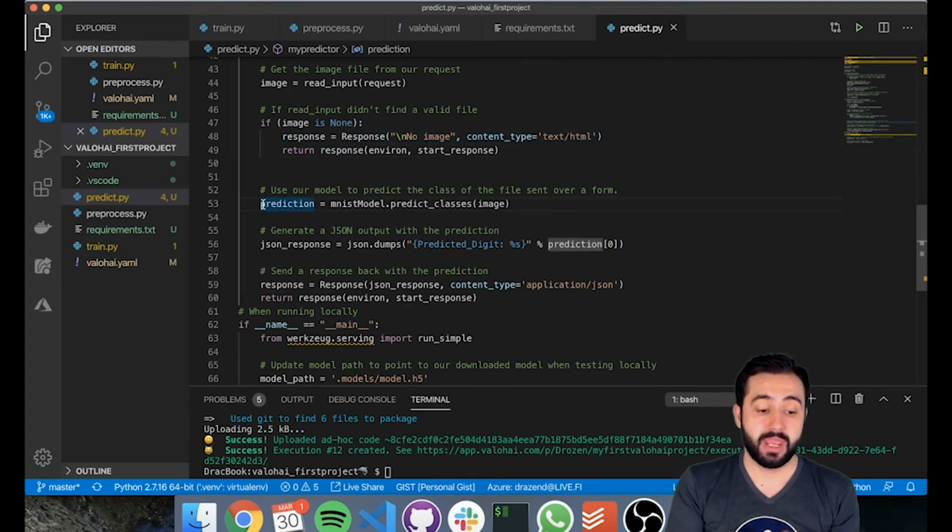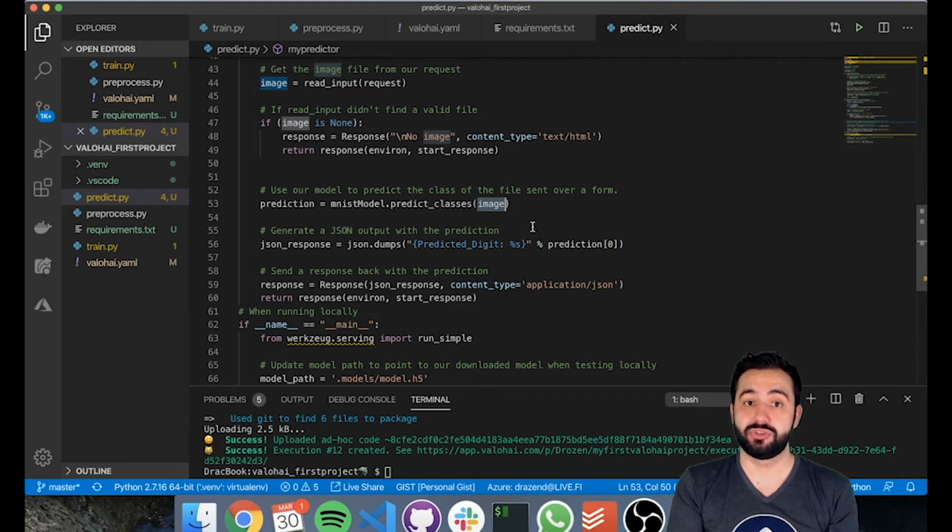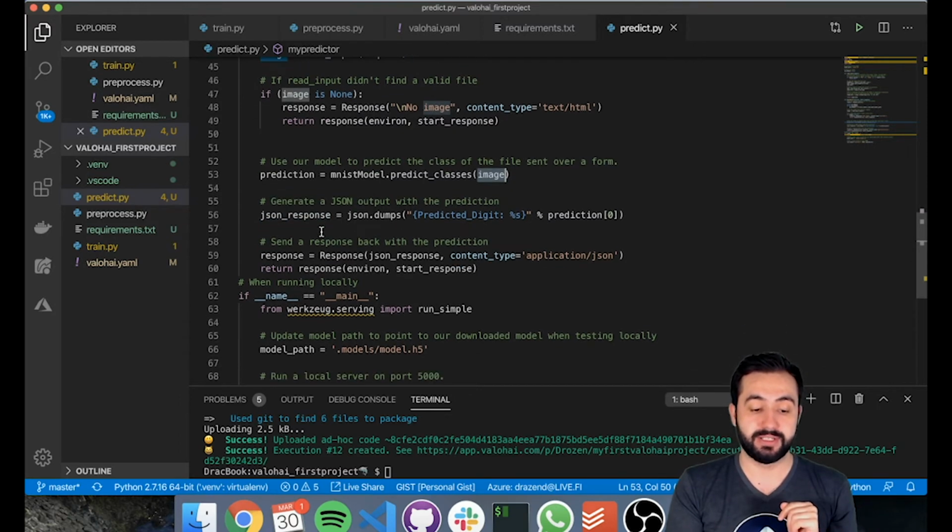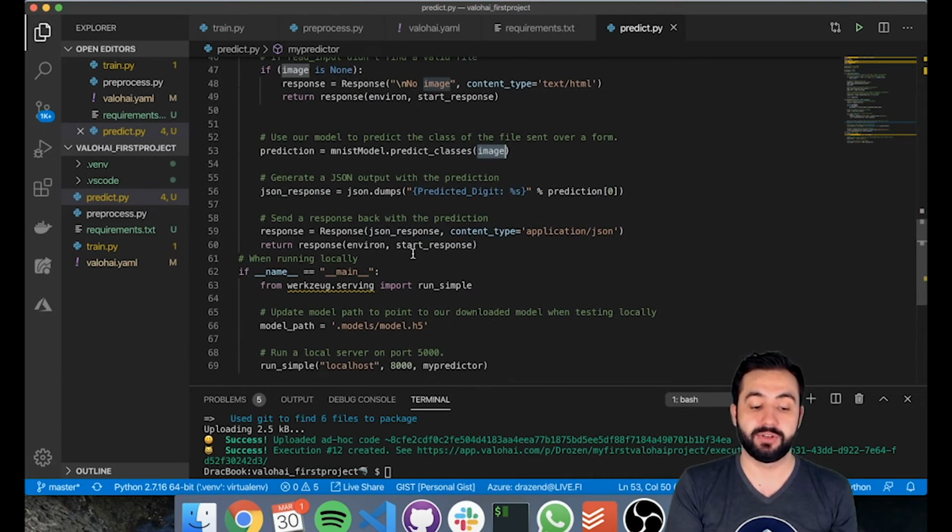Otherwise, proceed. And we're proceeding to do a prediction. We're using the model file, the model.predict_classes, and then passing in the image. This is TensorFlow telling us what was the prediction. And then we're generating a response that we will show to the user to say, hey, this is the predicted digit. We're doing JSON in this case and sending back the response. That's essentially what's happening here. I know there's quite a lot of lines, but essentially that's what's happening.